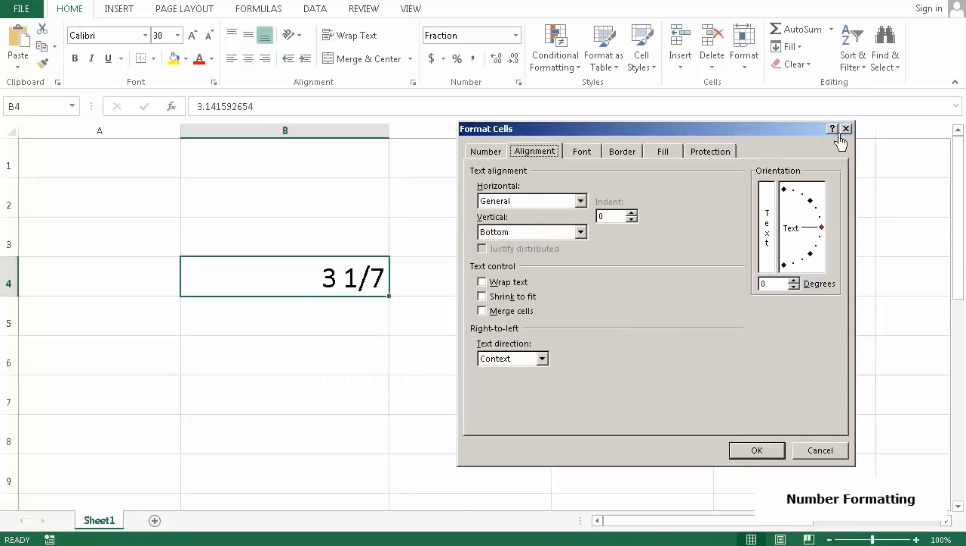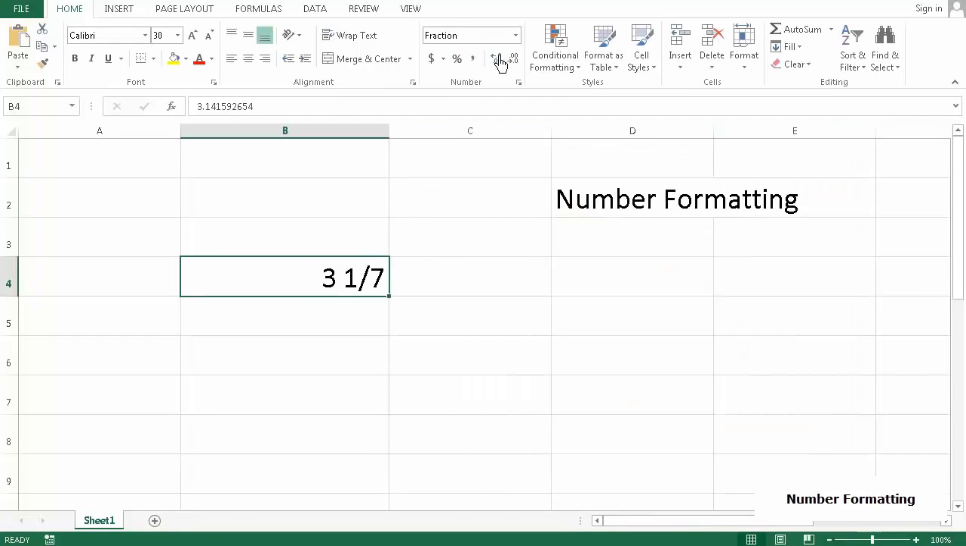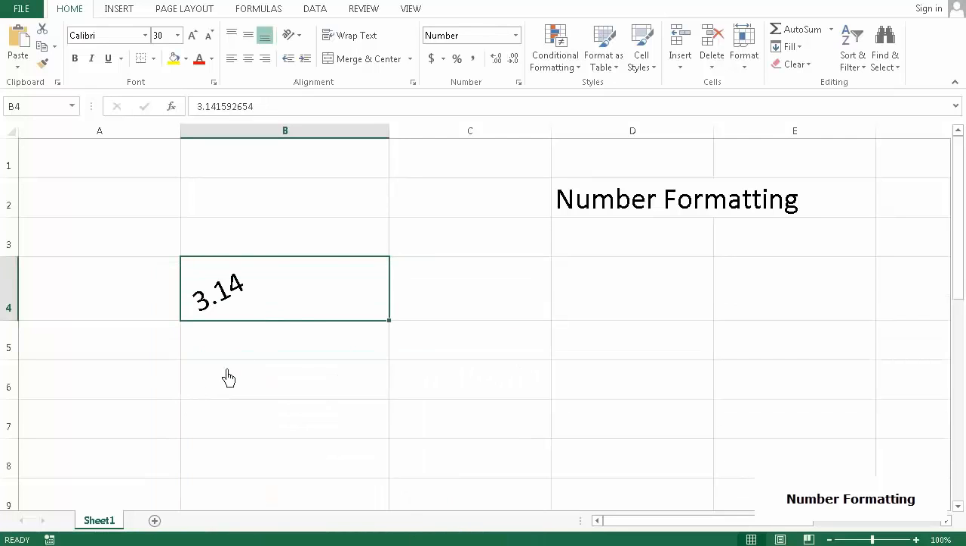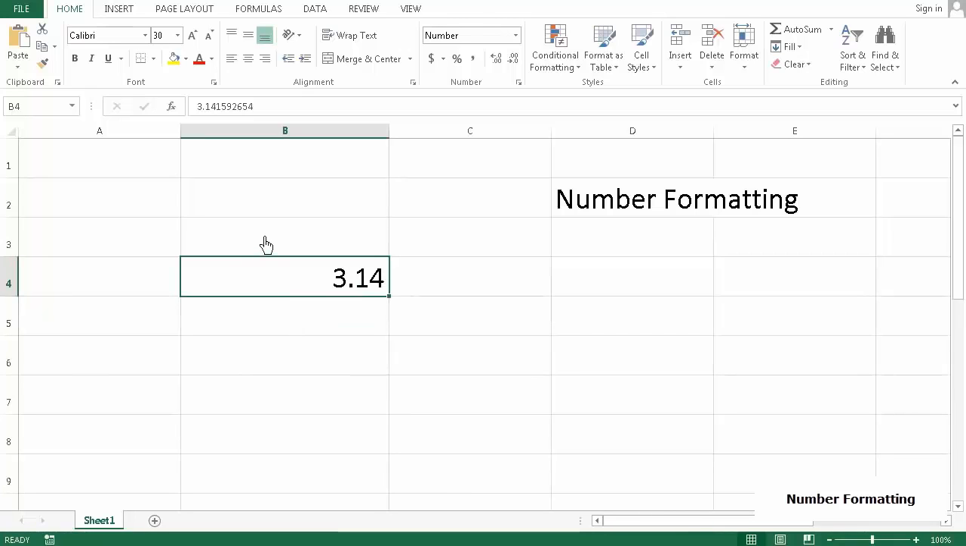So we have this, let me just change this back to a decimal number here. Let's make this a number, and we want to show 2 decimal places is fine. I'm going to right click Format Cells. We can actually change the angle and alignment. You can make it 26 degrees, click on OK, and you have this diagonal. Let's press Ctrl Z to undo.